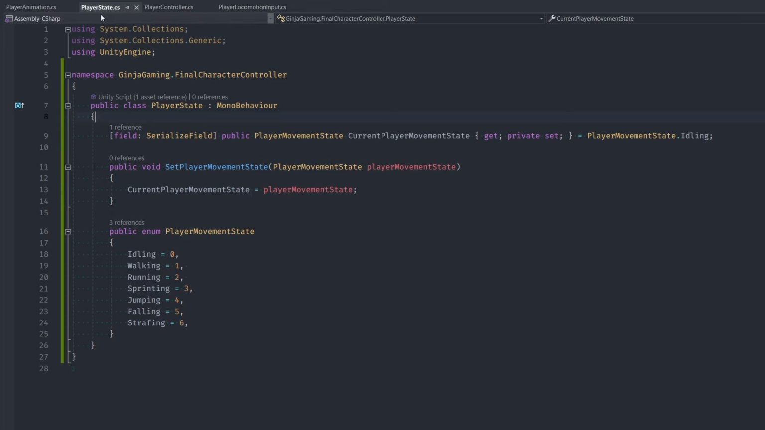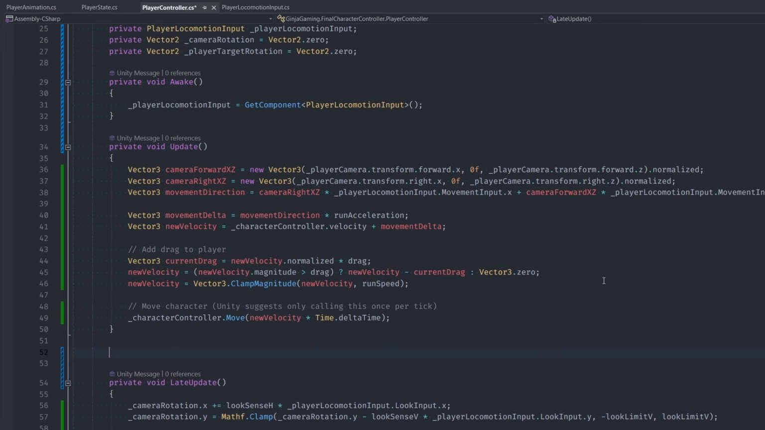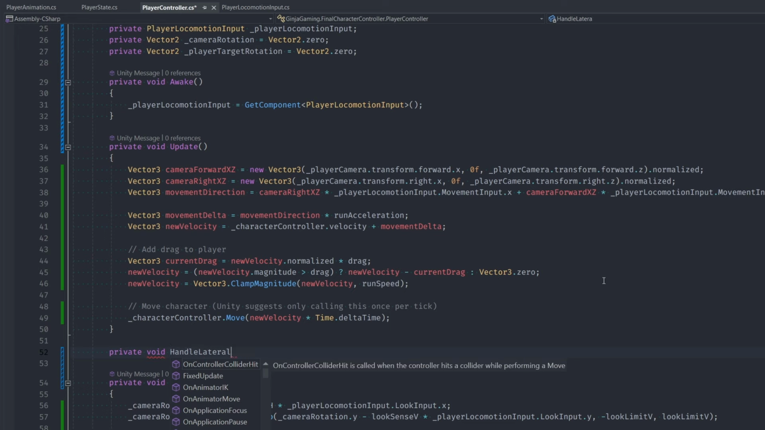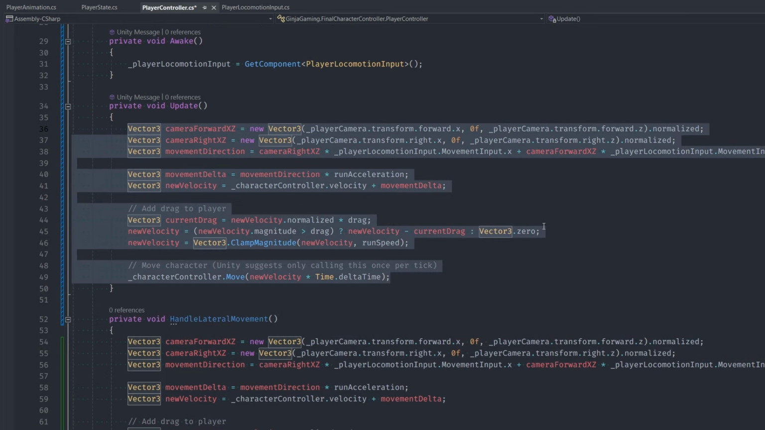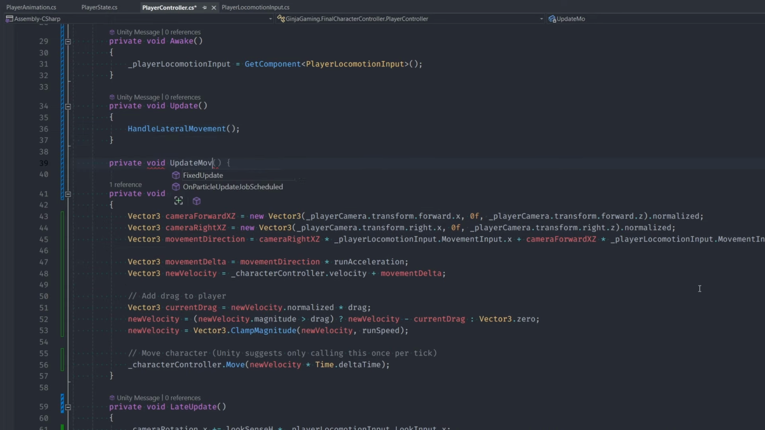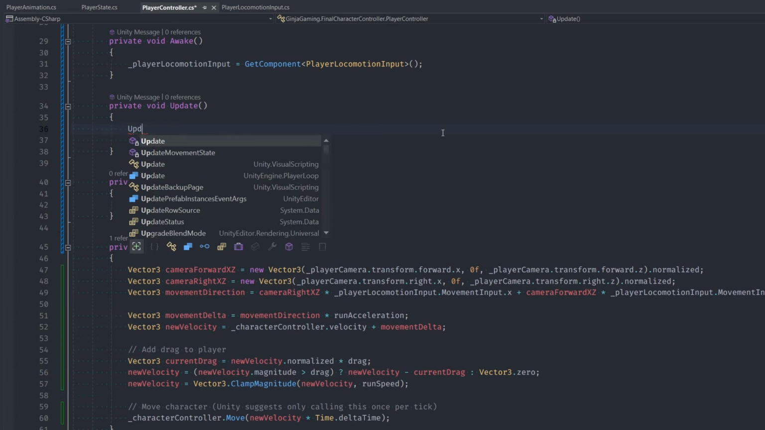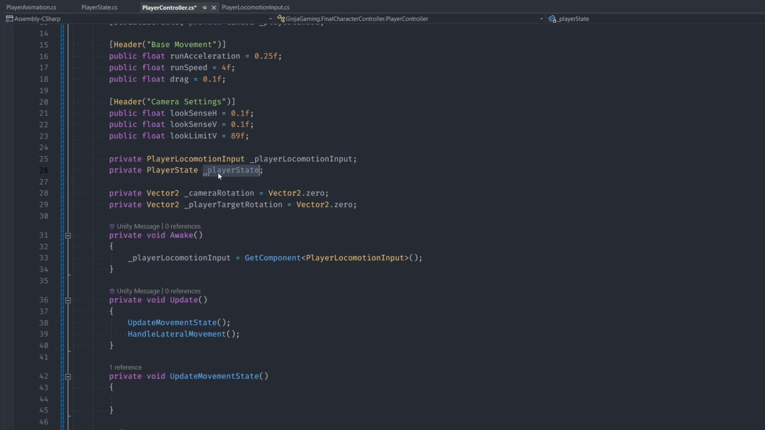Then back in our player controller, let's start organizing our code a bit here. Take everything in the update method and let's make a new function called handle lateral movement. Let's paste all this in there and we can then call the method from update. Next, we'll handle all of our state logic. Let's make a function called updateMovementState, and we're gonna need a reference to our player state class. So let's get an instance of that in awake. We're gonna make a number of checks here in our update movement state.